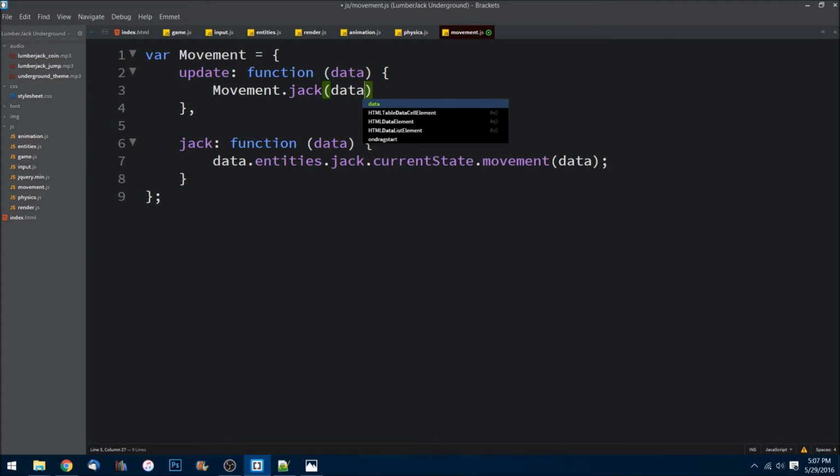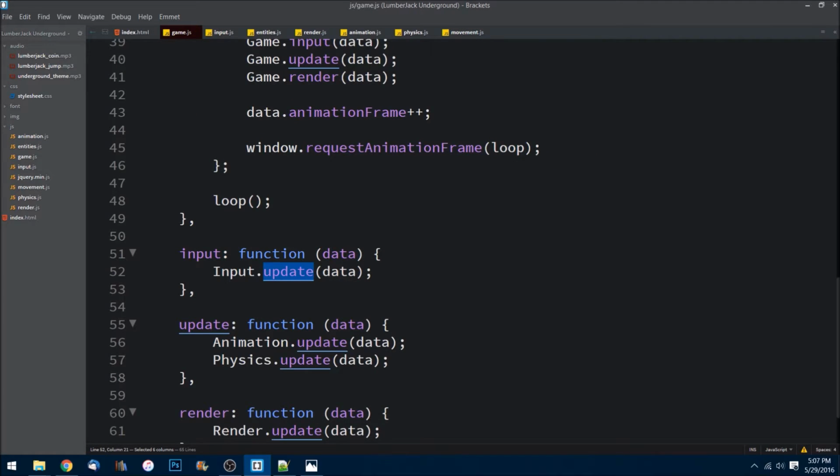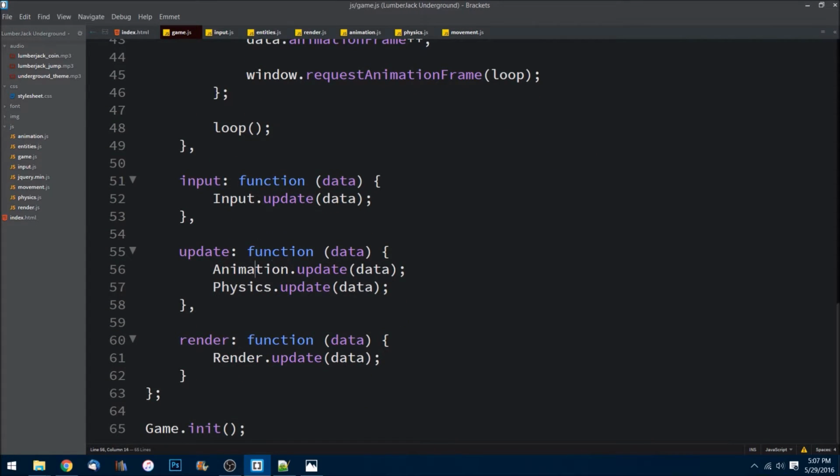and pass in data. Okay, let's not forget to go to our main game.js file. It needs to go in here. Of course, the order does matter.